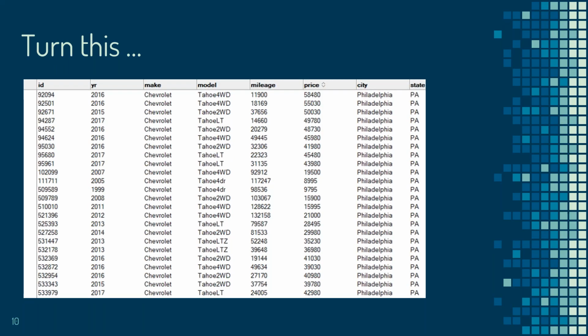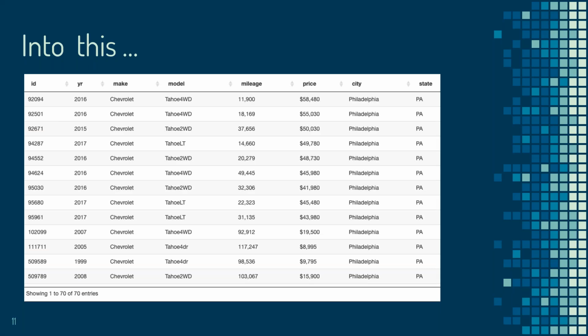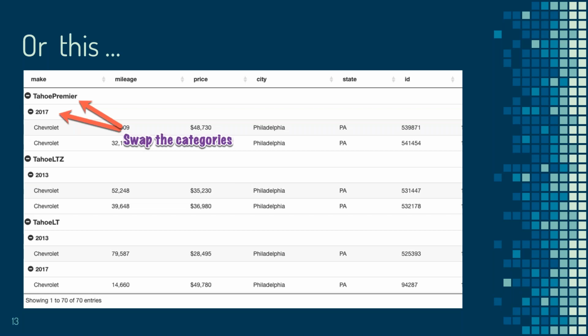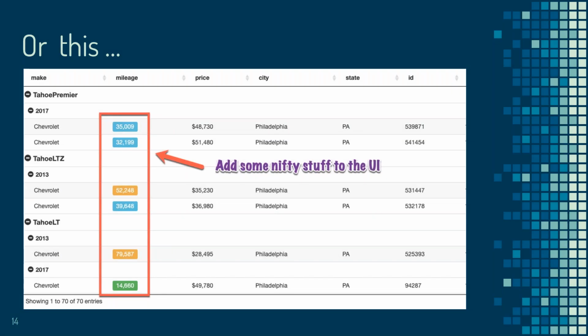So ultimately what I was shooting for was turning something like this into this, or this, or this. As you can see, that's the same data, different categories, or even this, adding some nifty stuff to the UI. So these series of screenshots that you've just seen, there is one view that is feeding all of these different front-end UI views. So this is an example of taking advantage of the goals that were set out in creating this control.